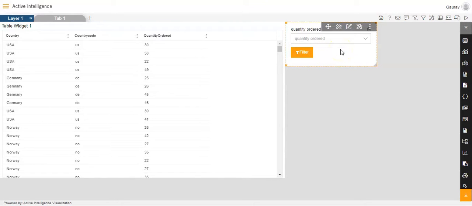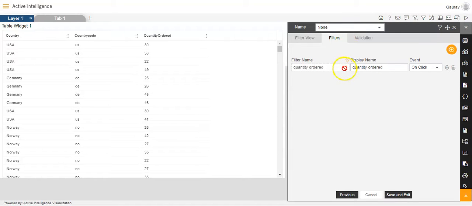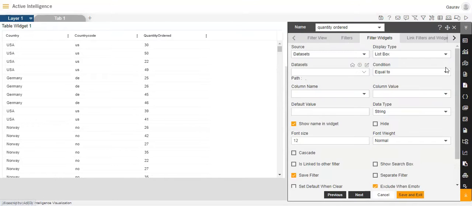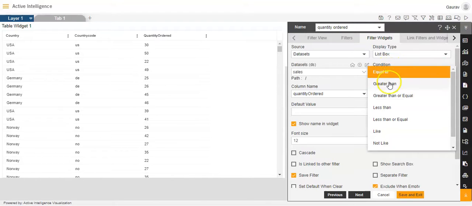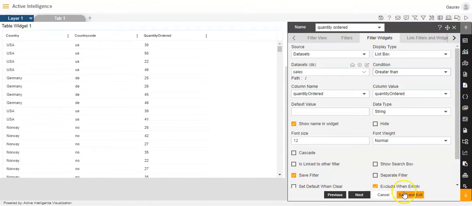Now, once I have created the filter widget, I will go to the edit option of the filter widget. And here I will click on the settings icon. And in the condition option, instead of equal to, I will keep it greater than. And I'll click on save and exit.